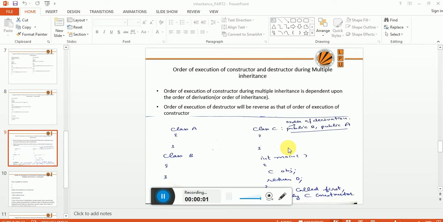Okay, so in the last lecture we have seen order of execution of constructor and destructor during multi-level inheritance. Now we will see during multiple inheritance. So first try to understand with the help of this small example. I'm taking class A, class B as two base classes for class C, and they are derived in this order: public B, comma public A. It means B class is derived first and then class A is derived.